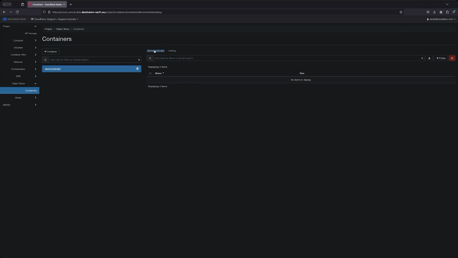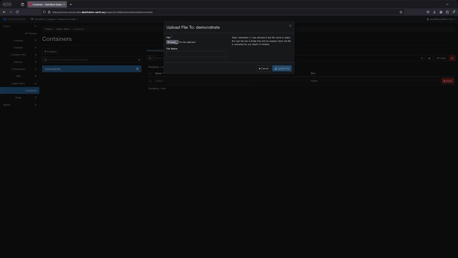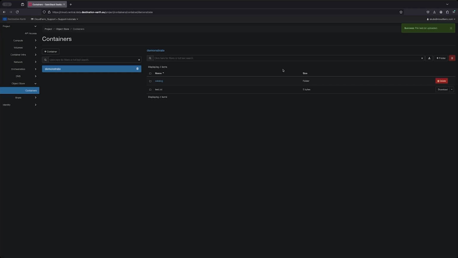Click Browse and attach your file. Next, click Upload. As we can see, our file is currently available in our container. You can also download your file from the container by clicking the Download button.